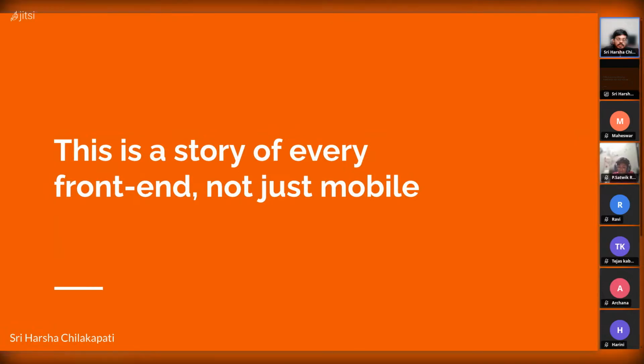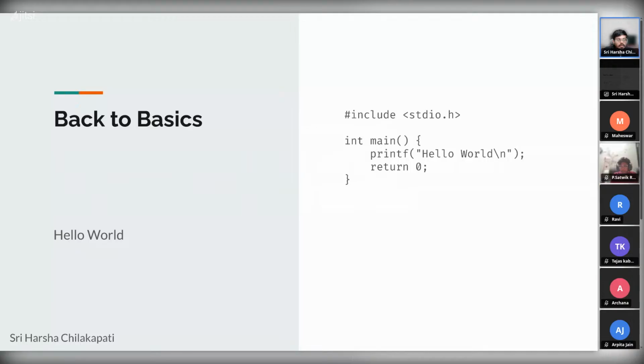Let's start with the story. This is the story of content, not just mobile app development, but every front end development. It can be mobile apps, it can be web pages, it can be desktop applications, just like the Word or PowerPoint that you use. For every front end application, it is the part of the application the users will see. This is the story of that application, not just for mobile applications, for everything. So let's start with the basics.